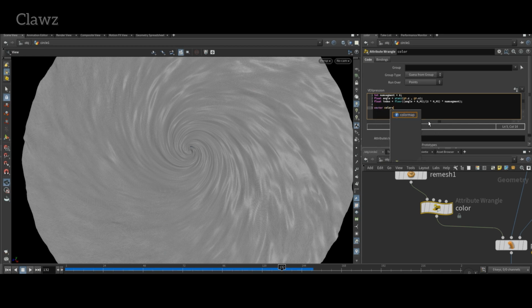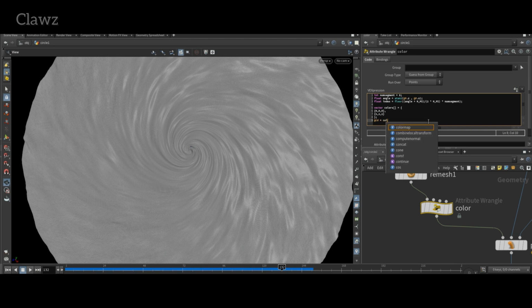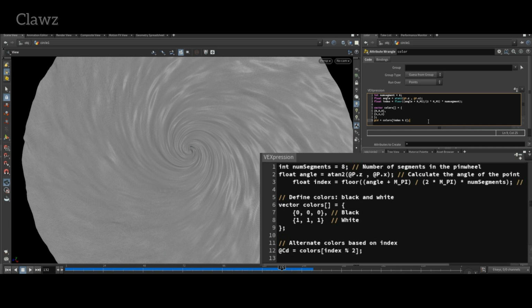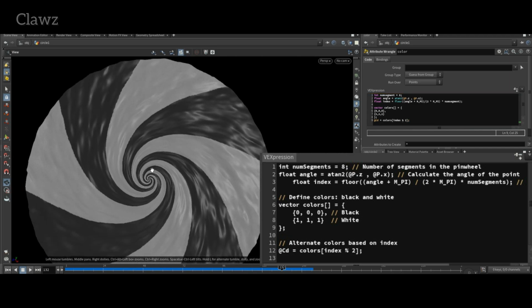Create a colors vector array. Next, define the colors black and white using vector array equal to set black value 000 and set the white value 111. Finally, assign an alternating color based on the index. So iterate cd equal to colors index modulus 2. This will alternate color between black and white based on the calculated index.